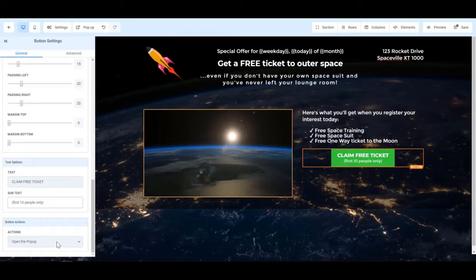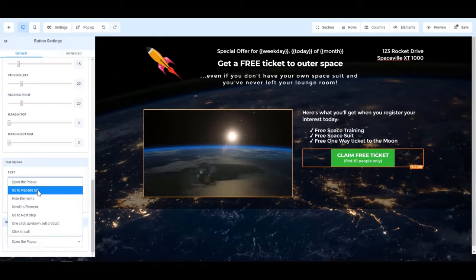Right, and then we can set our actions, and we want this one to be the default, which is to open the pop-up. Other options you can have when using the page builder is to send someone to a URL. That may be somewhere else within your funnel or somewhere else on your website. Hide elements means that you can actually set it to hide other elements. That's covered in another video. Scroll to element, again covered in another video, basically means that it can scroll the page down or up to another point. Go to next step goes to the next funnel page in your funnel builder. So whatever the next sequential step is, that's where it goes to.